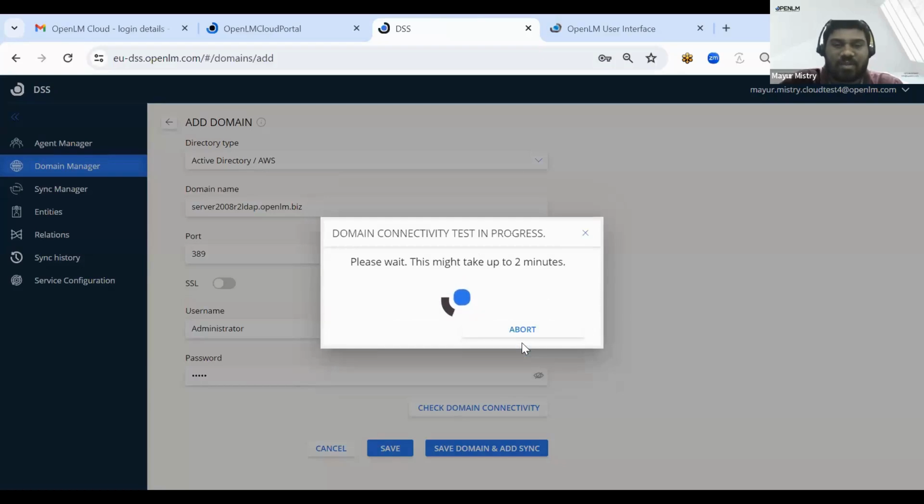So once you click on continue, it will test the connectivity with the domain. DSA acts as an intermediate connection setup product, which will set up the connection between your Active Directory and the OpenLM DSS. Once this is validated, we will proceed ahead. This could take a minute or two in order to validate the connection.